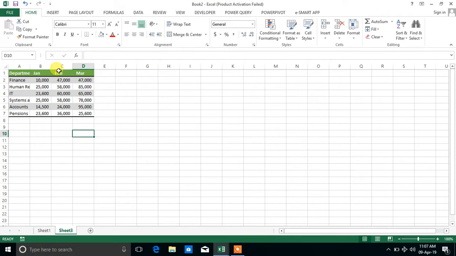The clipboard is actually a place where all your copied items or cut items are saved for future reference, and it's available in almost all the Office applications. To access it, you just go to the Home tab. You see we have the clipboard here.